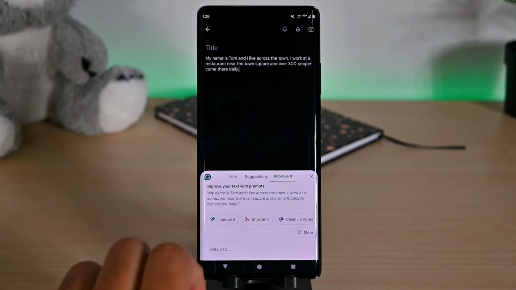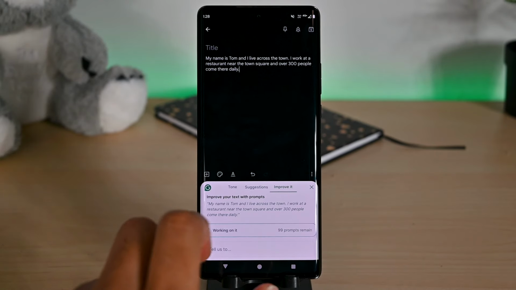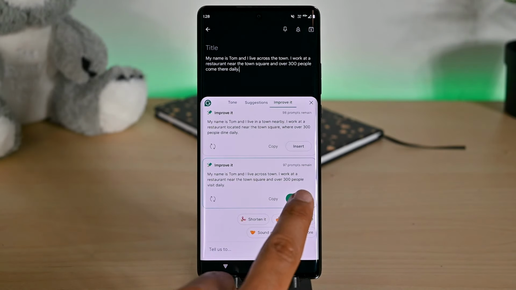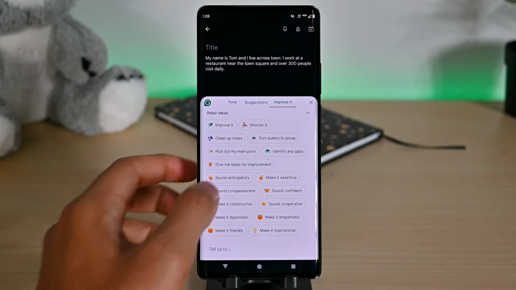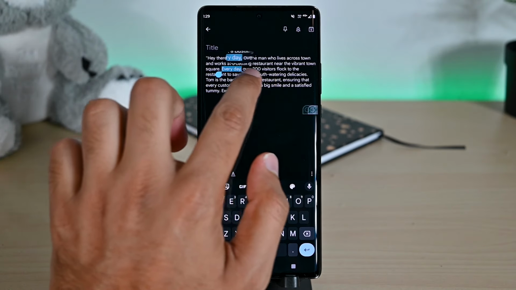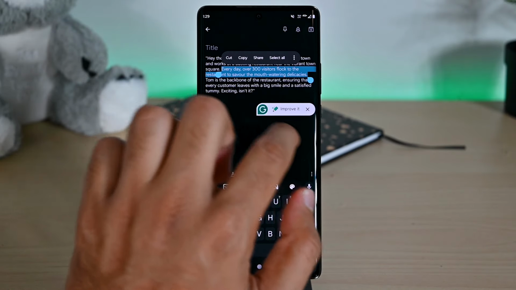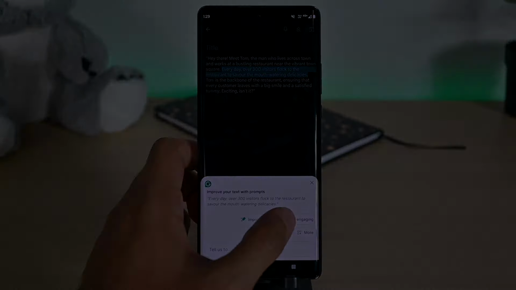This feature can do multiple things to modify your text. Let's say I want to improve it. It will adjust the text for you to see, copy it, and replace the existing text. We can also tap here to see more options. Selecting a part of the text and then adjusting it is also possible. Grammarly AI gives us 100 responses per month, which is plenty for many work types.